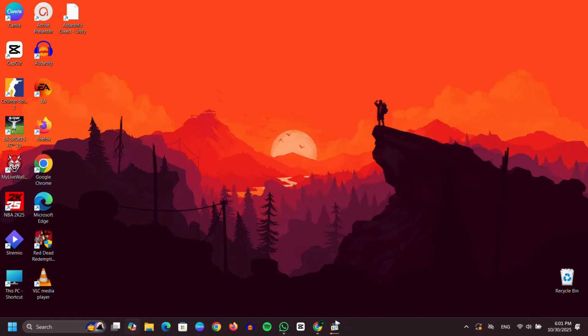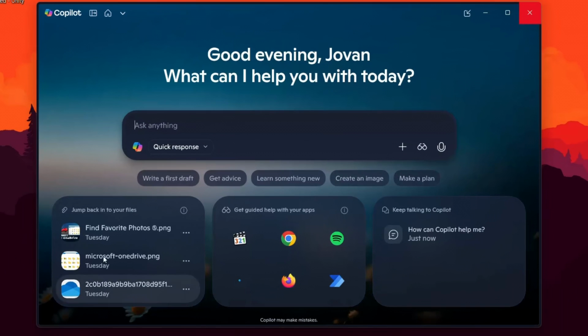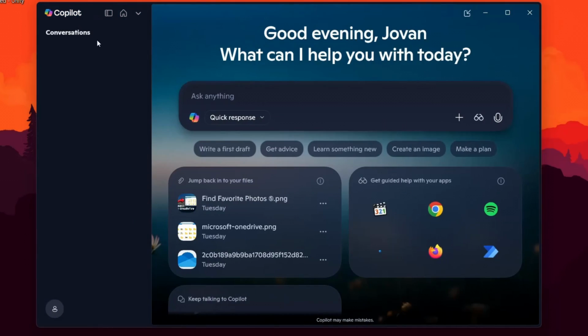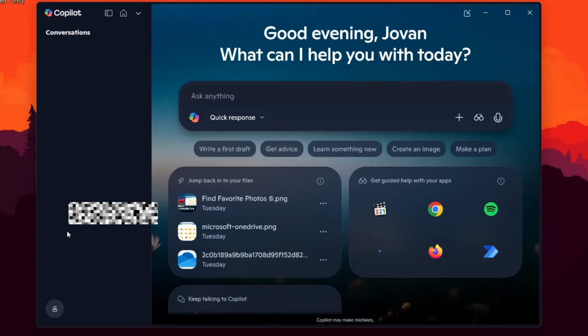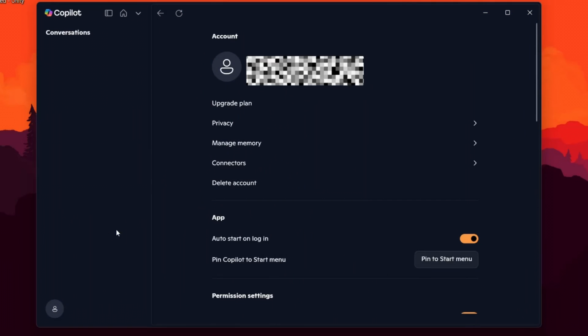First, open Copilot on your Windows computer. Once it's open, click the Open Sidebar button in the top left corner of the screen. Next, scroll down and find the Account section, then click on it. Inside that menu, select Settings. When the Settings page appears, open the Privacy section.